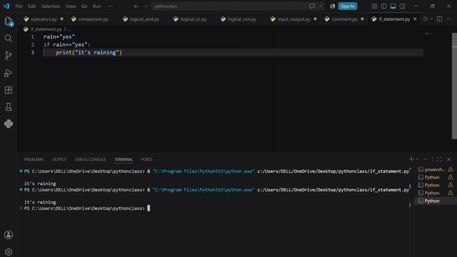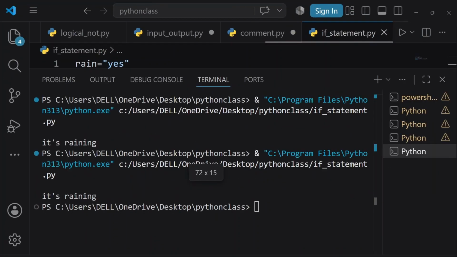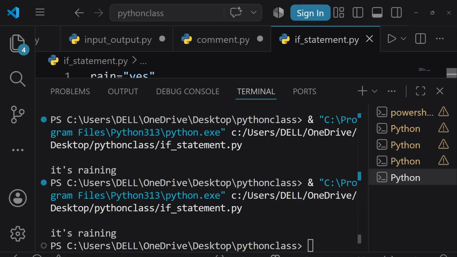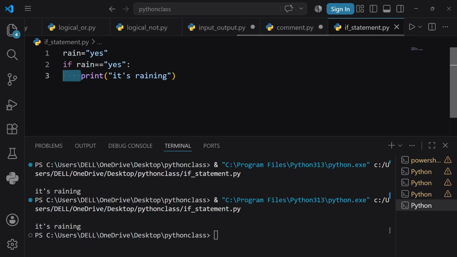And one more question that you all are thinking: what is this? Just a second. I hope this one is visible to you. Here is a four space, which is also known as our indentation. So what does the word indentation mean?